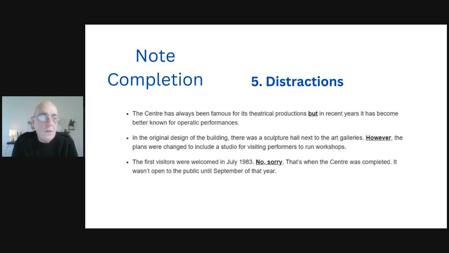The first visitors were welcomed in July 1983. No, sorry. No, sorry, I made a mistake. That's when the center was completed. It wasn't open until September of that year. So that's your actual opening date, September of 1983.